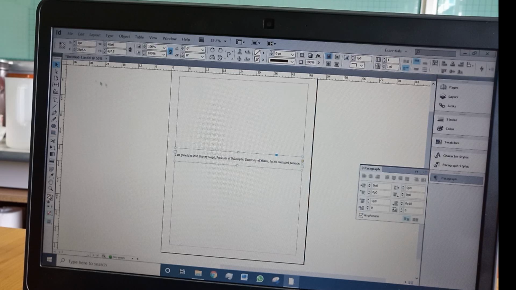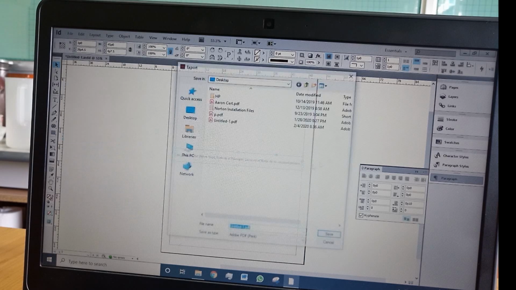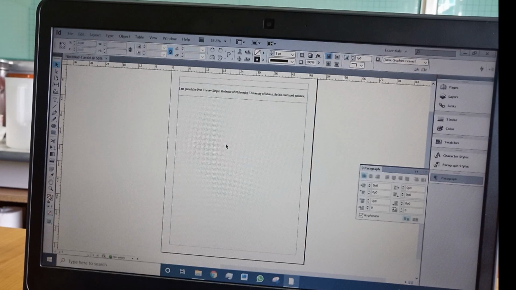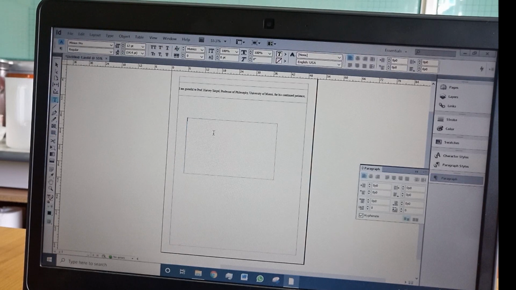This text box, when you're exporting your document, the text box doesn't appear because it's just like a border of where your text should reach, so it doesn't appear once you export it. But if you want one that appears when you export your document, you come here to your toolbar and you go to this rectangle tool. The other one is a rectangle frame tool, but this one is a rectangle tool. If you click on this one and drag it here, you can write something.